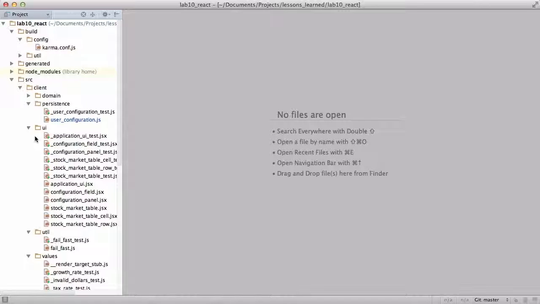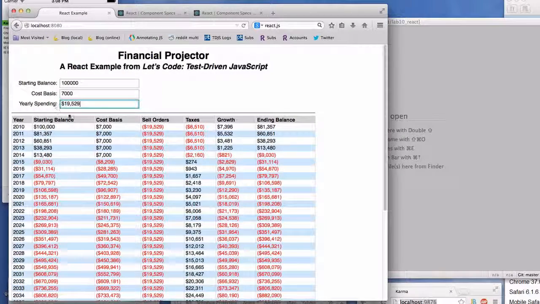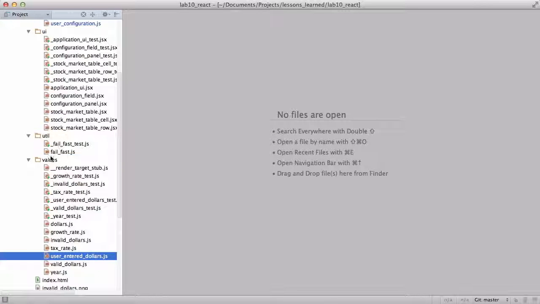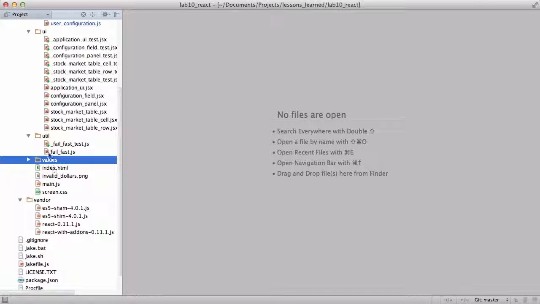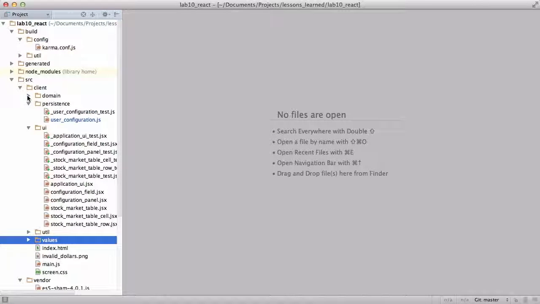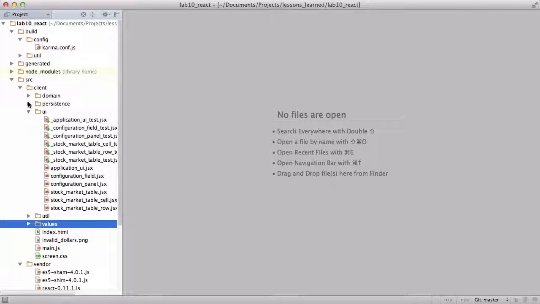Let me just recap what we've done here. We've created a little financial projector in React, and that has a configuration and a table, and the configuration is something that can be persisted to the server and updated from the server, as we have emulated with this auto-updating yearly spending. The way this is implemented is in several layers. The value objects handle things like dollars. The utility is just fail fast stuff. The domain layer handles our projections. Persistence layer handles our configuration. All of that is unchanged.